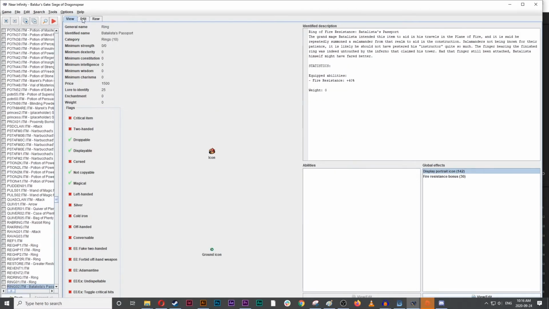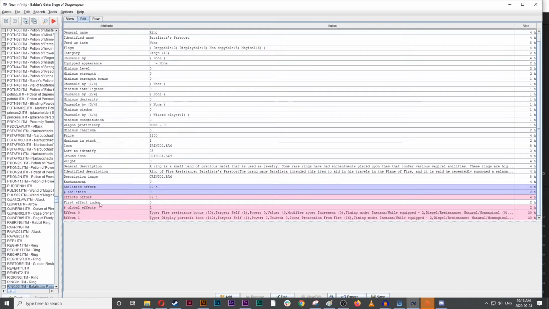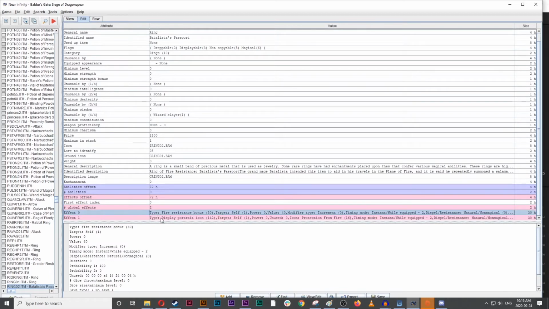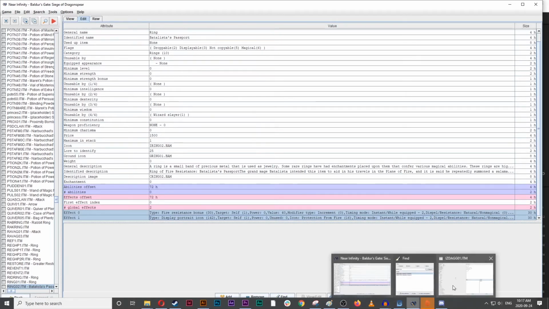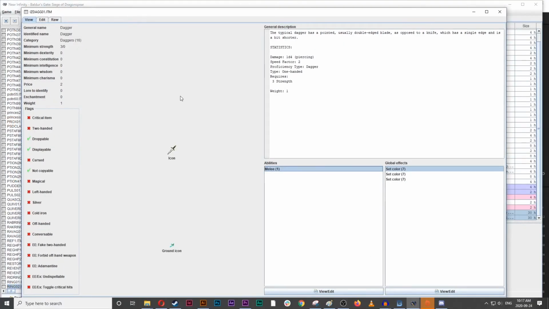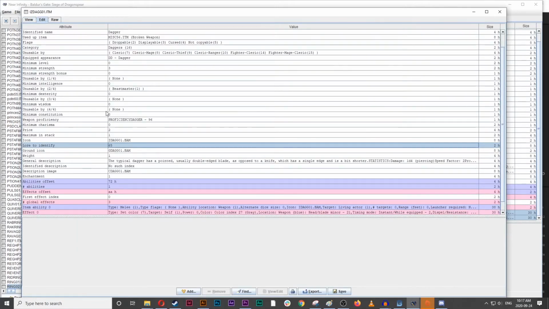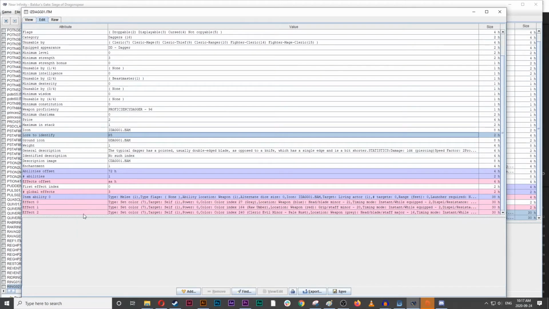Once you've found that ring, you're going to want to click edit. At the very bottom, there are two values, effect 0 and effect 1. Select both of them, right click, and copy them. Now go back to the dagger and paste these two effects to the very bottom of the list.